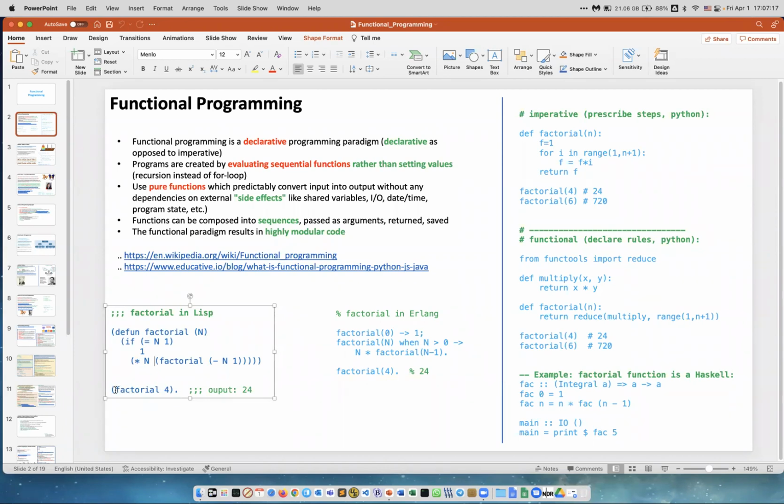Okay, and then we call factorial 4, and it will calculate and give output 24, right? So you see, in all functional languages, you declare the function, you declare the algorithm, you declare what needs to be done, and then the language somehow does this calculation. Maybe slow, but you don't prescribe individual steps. So functional programming is declarative, as opposed to imperative step by step.